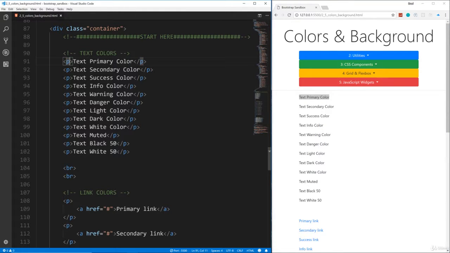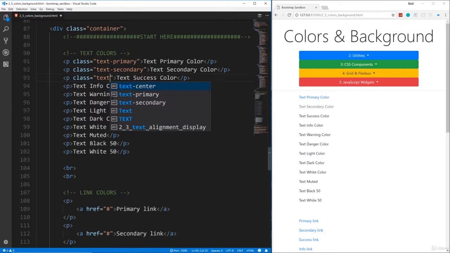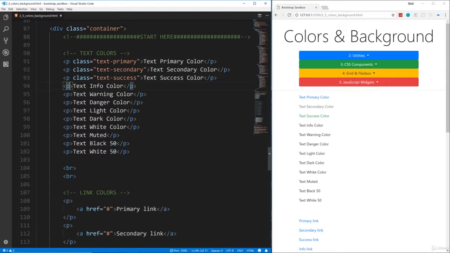So if we were to change this text color to blue, we could add a class and say text dash primary and save, and now notice that the text is blue. We also have secondary. So if we say class equals text dash secondary, that's going to just kind of make it a little lighter. So secondary text is like a lighter gray. If we want it to be green, we could use the class of text dash success, which is green. If we wanted it to be a light blue, we could use info.